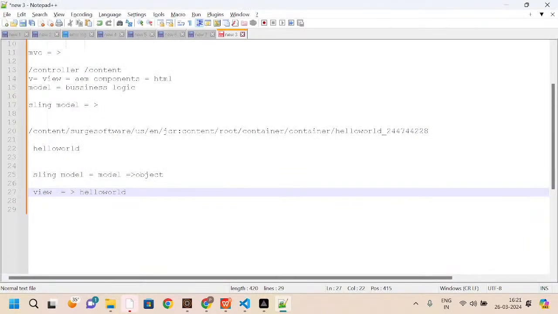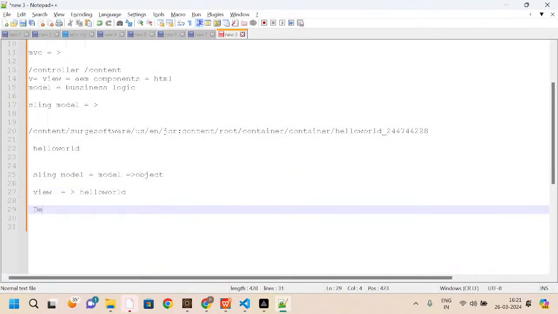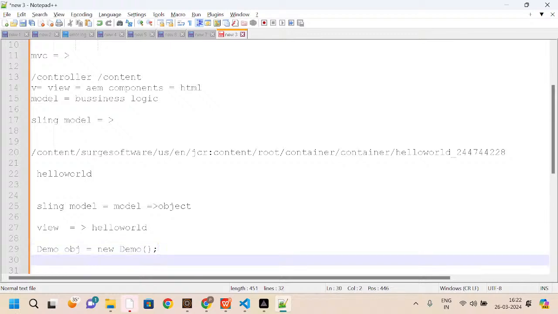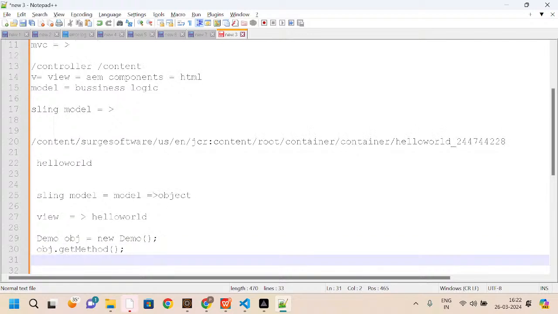How can we create the object? The name of the class, after that the object is equal to new and the class name. And if I want to call it, then object dot get method name. So that is the Java. That is Java, right?